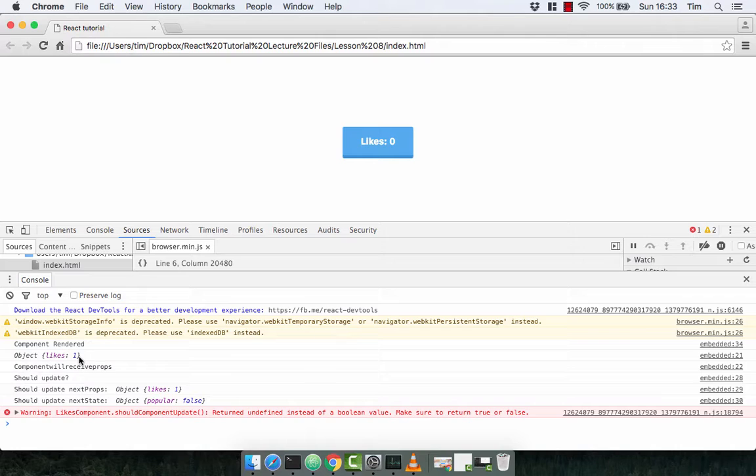So that's our initial render. We'll see our object has been passed. So our new props have been passed to component will receive props. And we then had should component update called. And we've passed our next props and our next state. And we'll also see we've got a warning. Should component update returned undefined instead of a Boolean value. Make sure to return true or false.